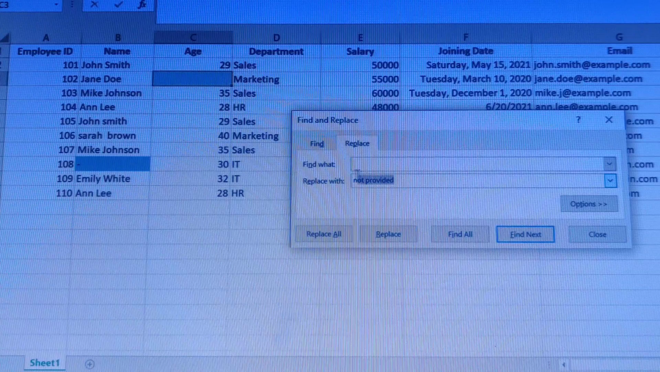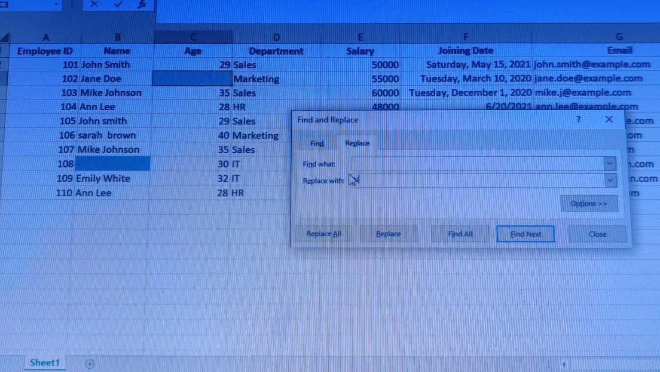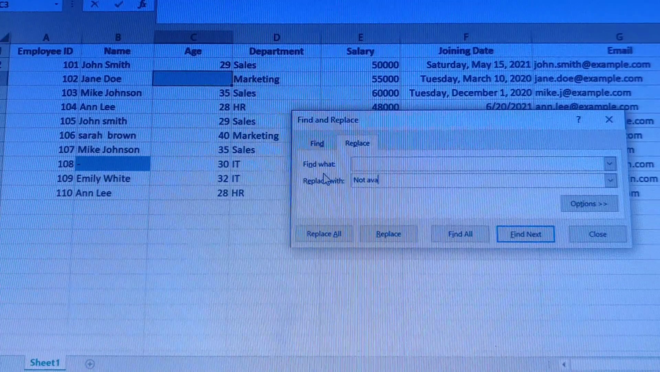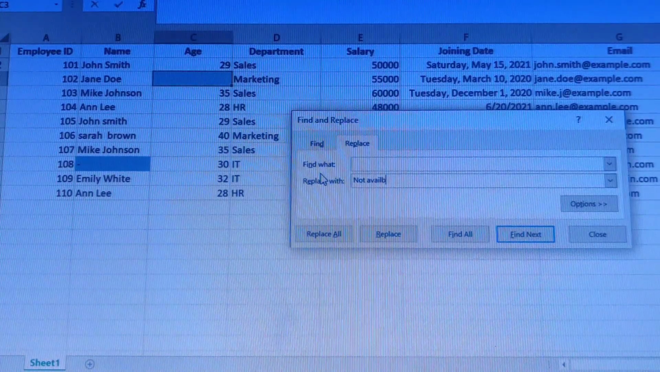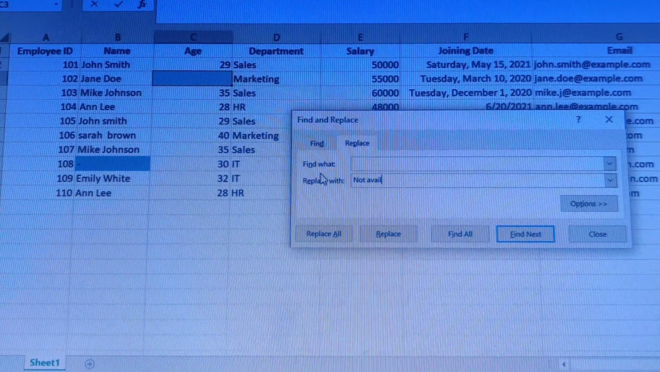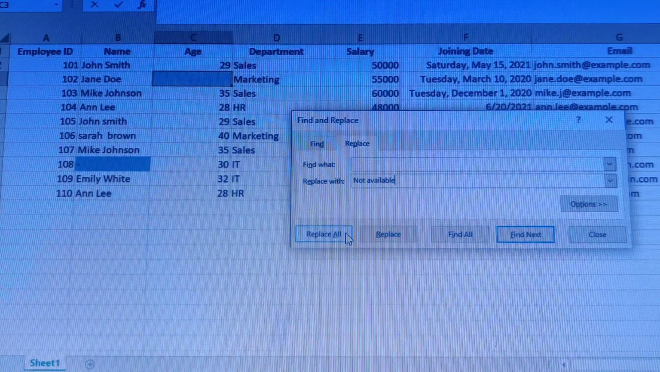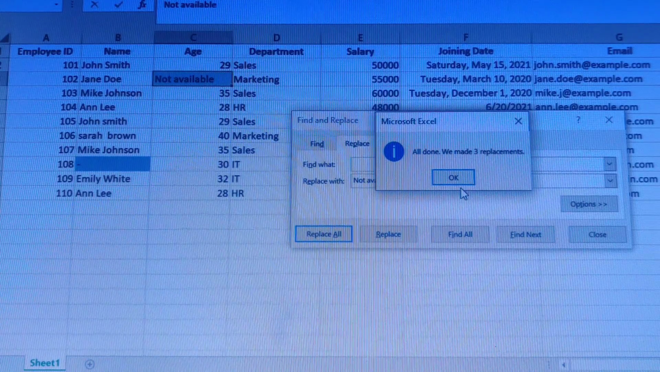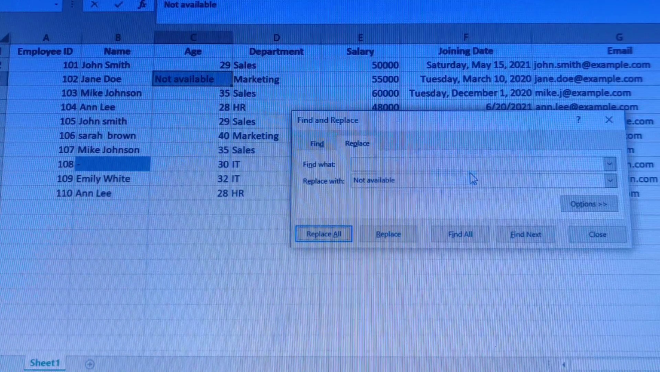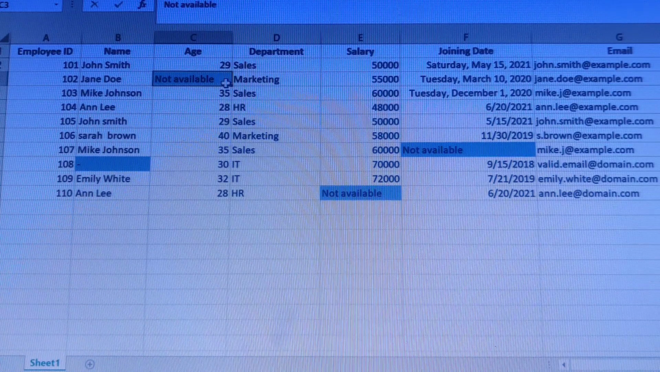And then I want to replace these blanks with "not available." That is, the data is not available, so that when I'm doing my analysis, I will know some of the sections are blank because they are not available or not provided. So let me enter "not available," then click on replace. Now notice what it has done. We made 3 replacements. Why 3 replacements? Because we have a section here, a section here, and a section here where the data was blank.